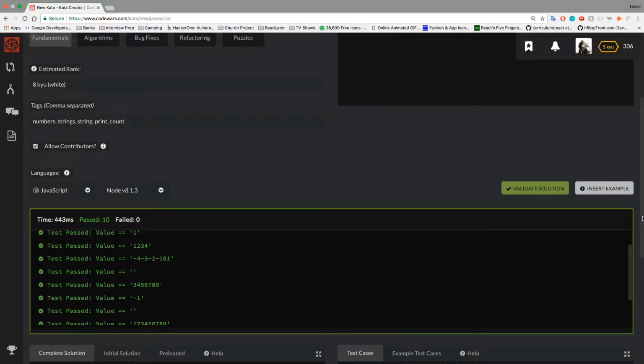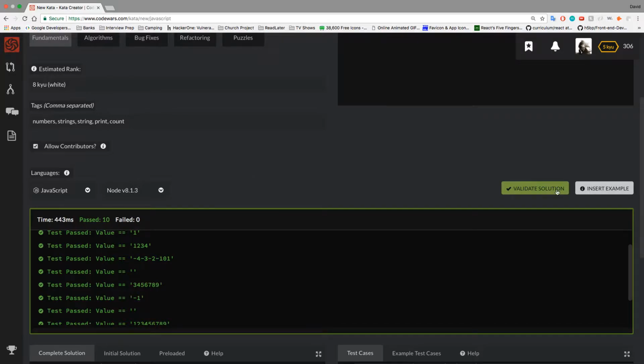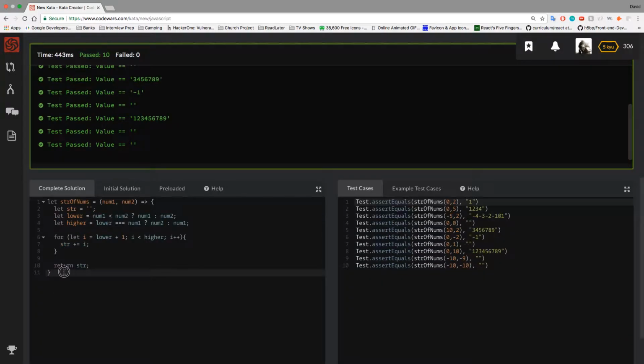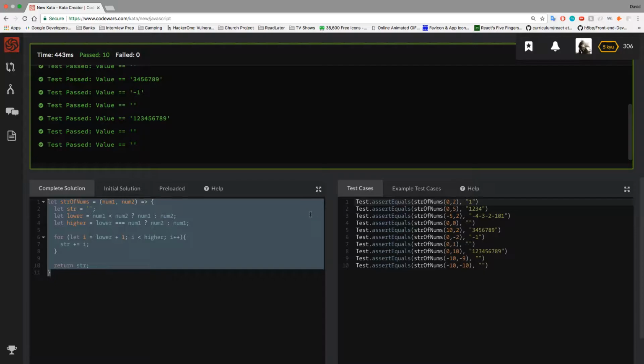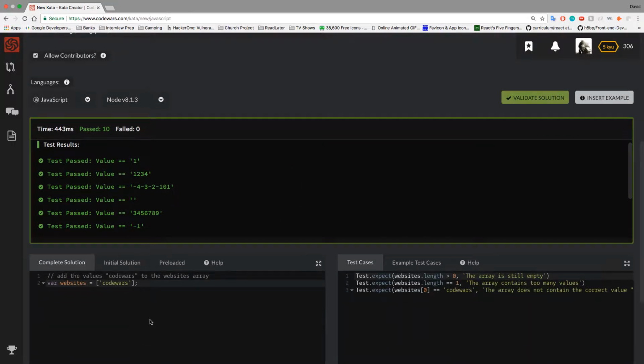And that happens there. Not sure what this is. Let's check it out. Insert example. Oh. No. Wait. You are about to replace your current code with example code. Are you sure you want to discard your changes? No. Example code. Are you talking about this? Let's just copy that. Let's save that. And see what that button does. Yes. Okay. Oh. Okay.